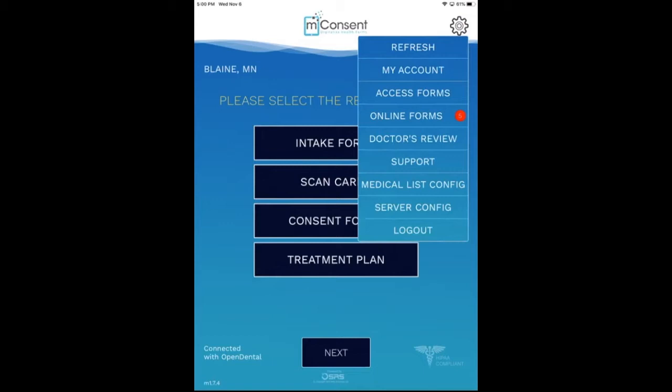We have our online forms, which allow your patients to fill out their paperwork from home, submit it over to the practice, and have it integrate with OpenDental all before they even step into the practice for their appointment. And then you can actually access any form that has been submitted within the last 48 hours without reverting back to OpenDental under the Access Forms tab if you need to just see a note or review any information.